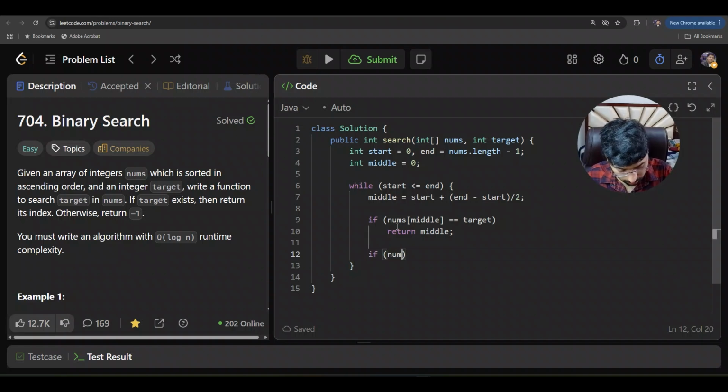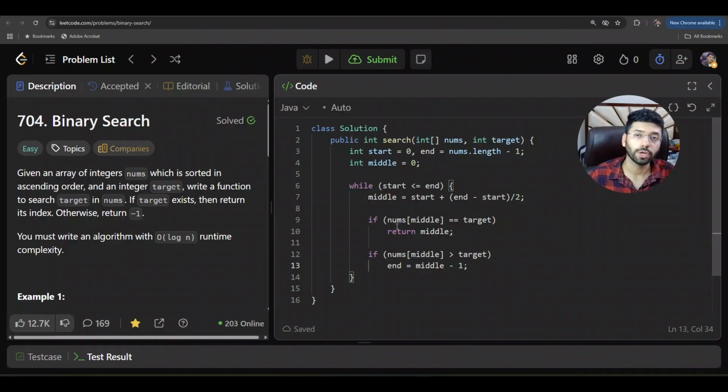If your nums of middle is greater than target, in this case what you will do simply is your end equal to middle -1. Okay, because at the middle you didn't get the value, so you want to make your end before the middle. Okay, your value would be before the middle only, so your start remains the same. You decrease the index value of the end. Instead of being at the end, it makes middle -1. So now your range has decreased to only this part.